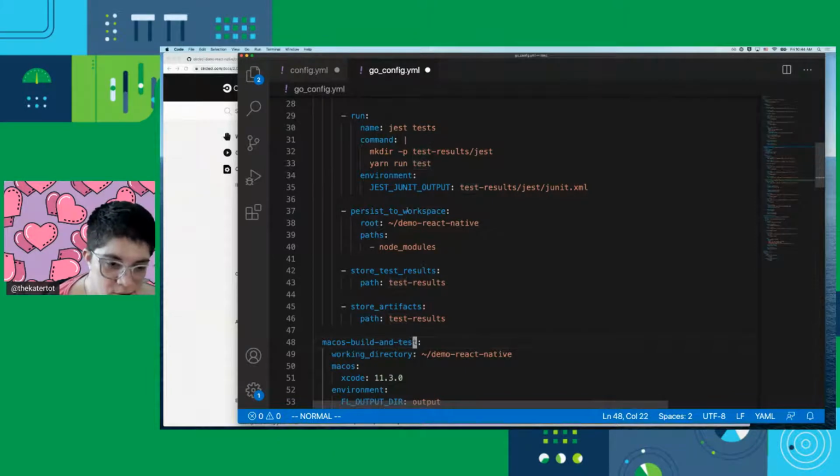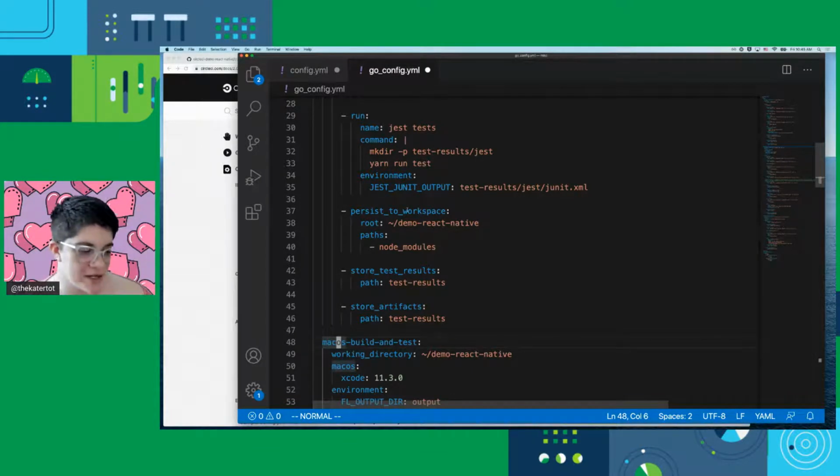And now we're on a new job, and you can tell that because of the indentation. This job is called Mac OS Build and Test. Look, I am like 90% sure it's Mac OS and not MacOS, but I would like for it to be MacOS. But that wouldn't be as descriptive, so not a good name.